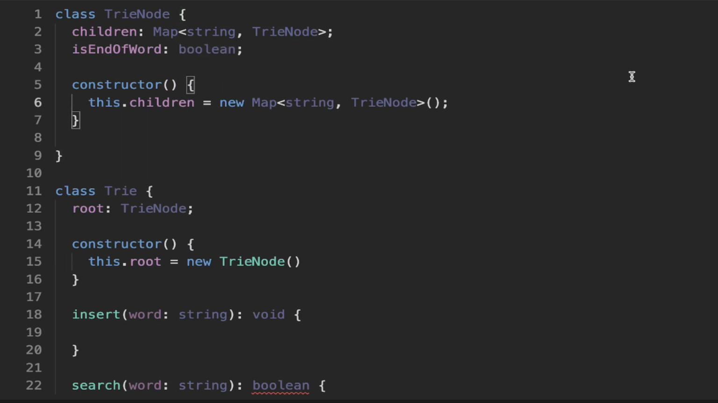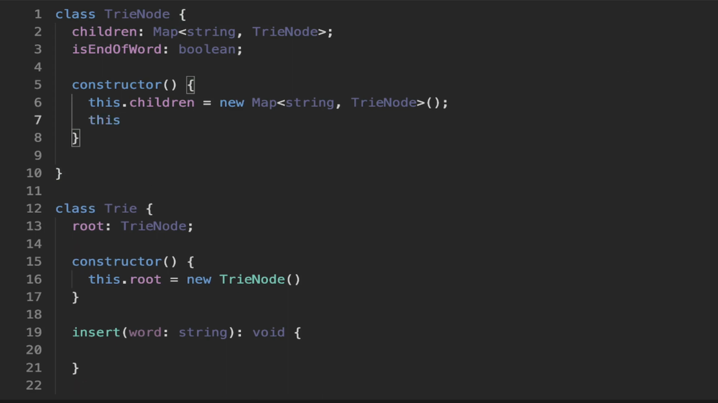And then in our trie node, we can say this isEndOfWord we're going to set to false by default. So that means when we create a trie node, isEnd is going to be false by default, and the children is going to be a new map. So it's initially going to be empty, but then we're going to use the insert method to insert into that. So now we've actually composed our data structure.